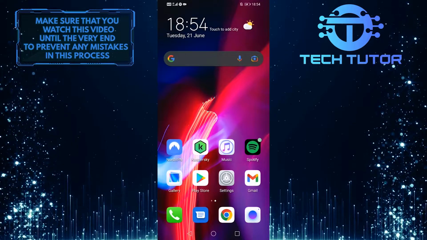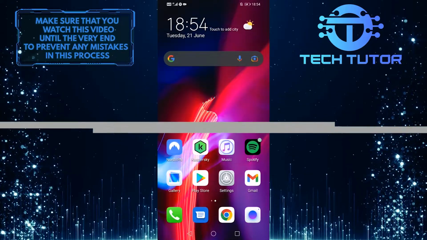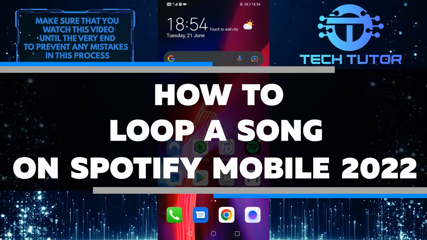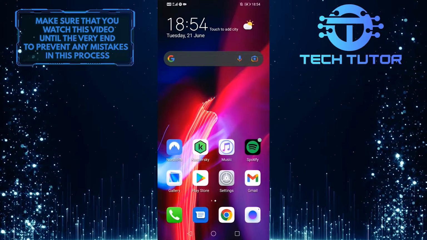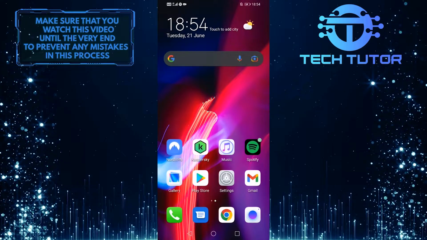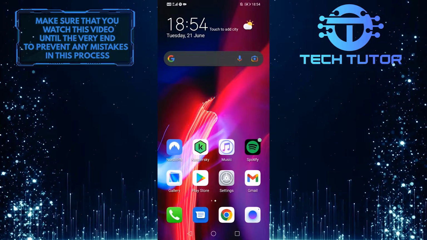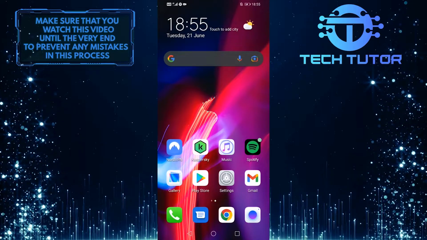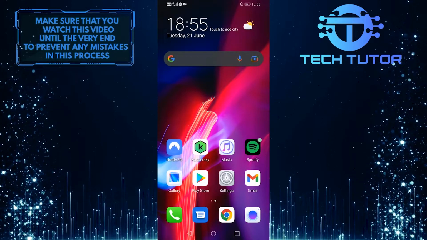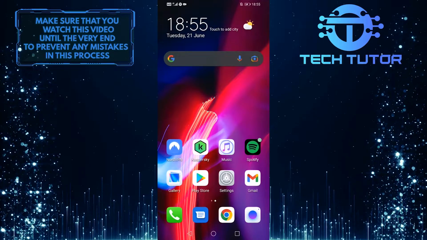Are you looking to keep your favorite song on repeat? This quick and easy guide will show you how to loop a song on Spotify Mobile in 2022. Whether you're at work, at the gym, or just hanging out at home, having your favorite track playing on a continuous loop is the best way to enjoy it. So make sure to watch this video until the very end to start listening to your tunes non-stop.